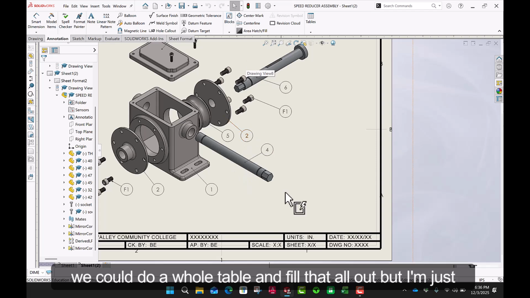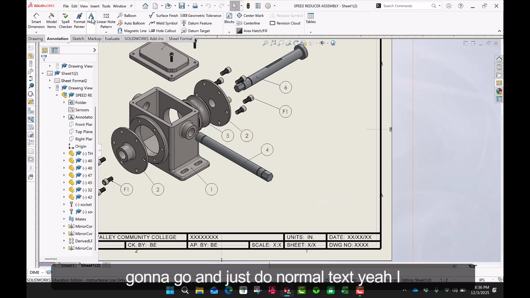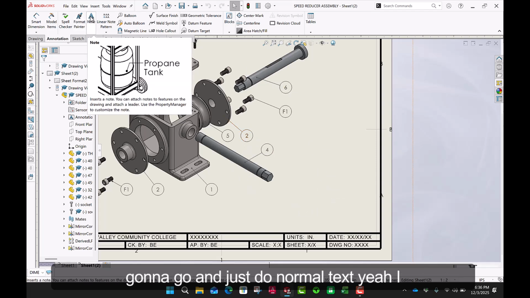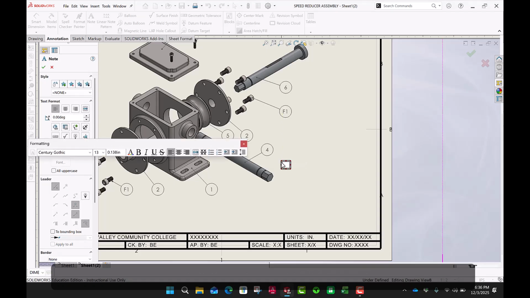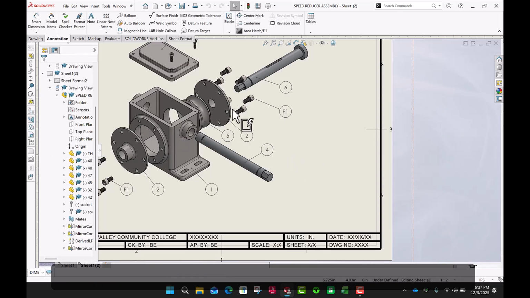We could do a whole table and fill that all out, but I'm just going to do normal text. Yeah, I think that's probably fine. So I'm just going to say, what do I want to create a table? Let's see.